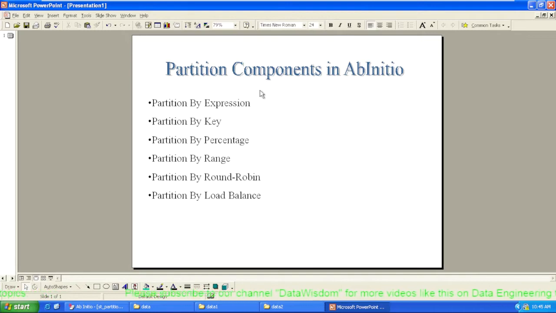In this video, we are going to discuss the different partition components available in AbInitio. We use these partition components to split huge data into multiple partitions and process them in parallel.